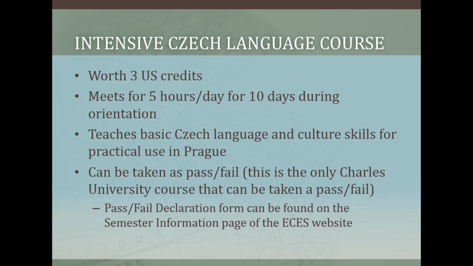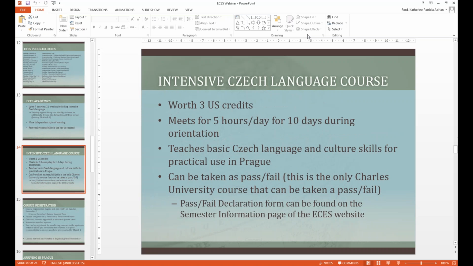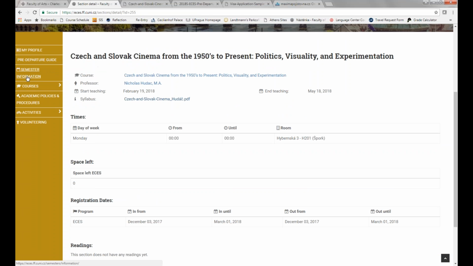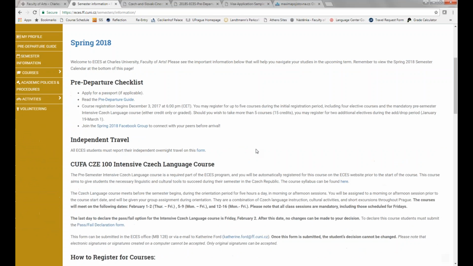This is the only course that you can declare as pass-fail at Charles University. Your home university may have their own pass-fail option, but that's separate. So if you want to declare this course pass-fail, you only need to do so by the end of the second day of class.